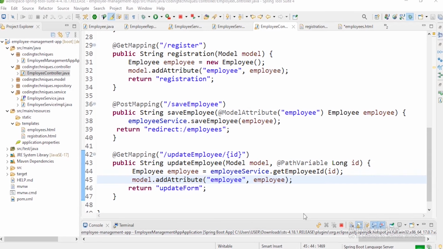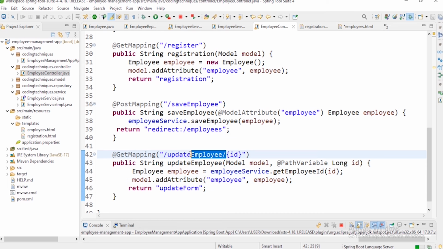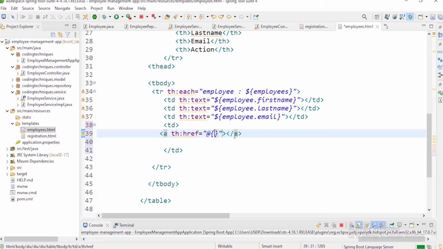In this section we will have the front end, so let's add this, and this will have href equal to, we will have this link inside the th attribute, this template attribute. Okay, so we'll have the update form. Let's go and check inside the employee controller. Here is the update employee, so let's copy it, so as not to lead to an error. Okay, so paste this here, update employee followed by the ID.